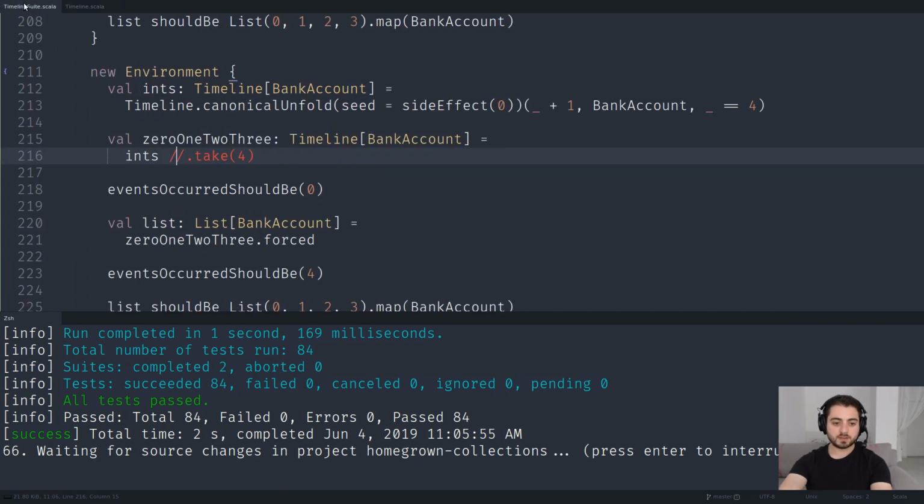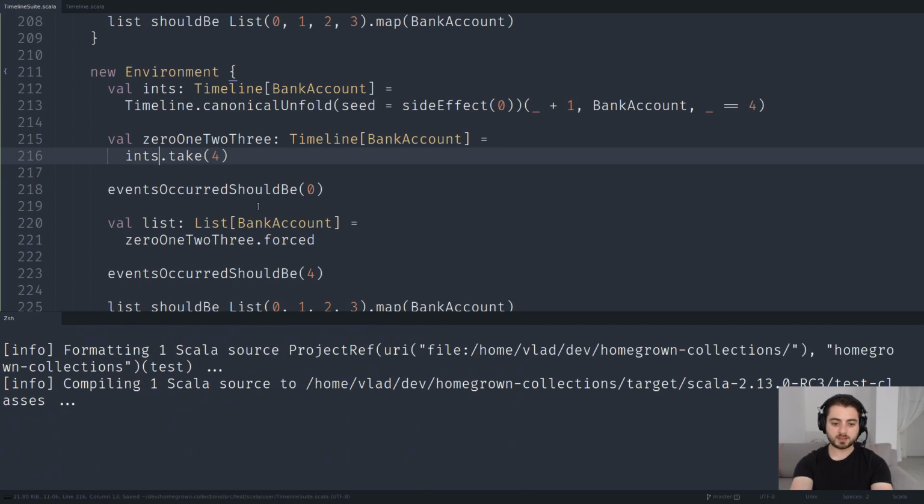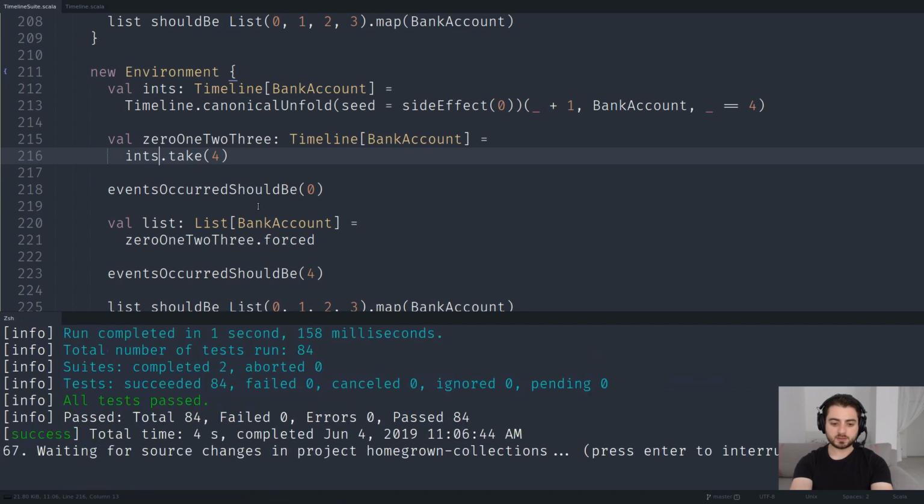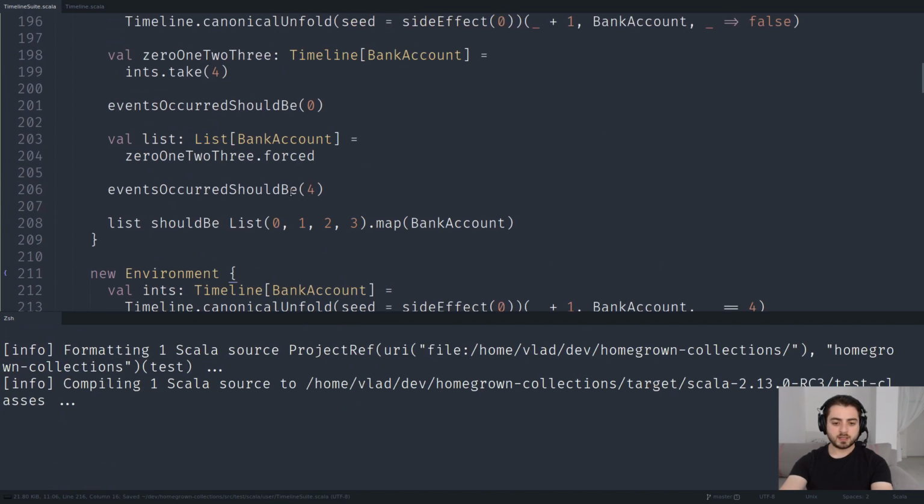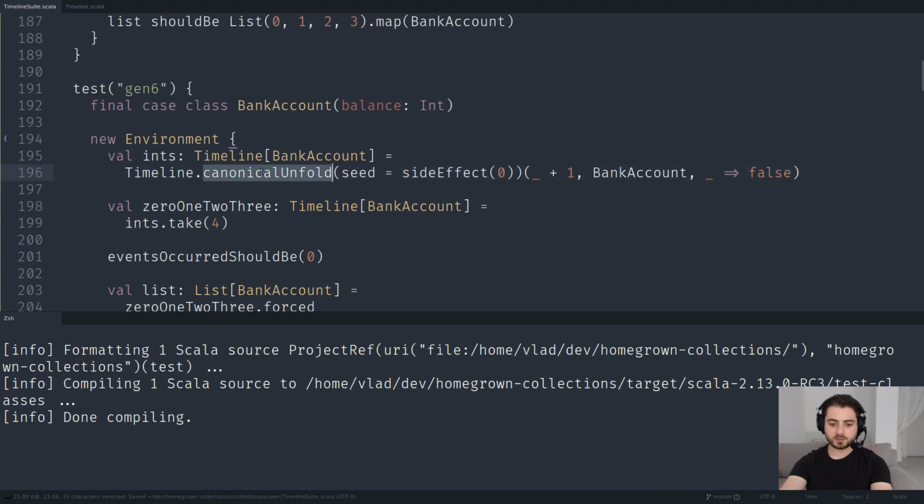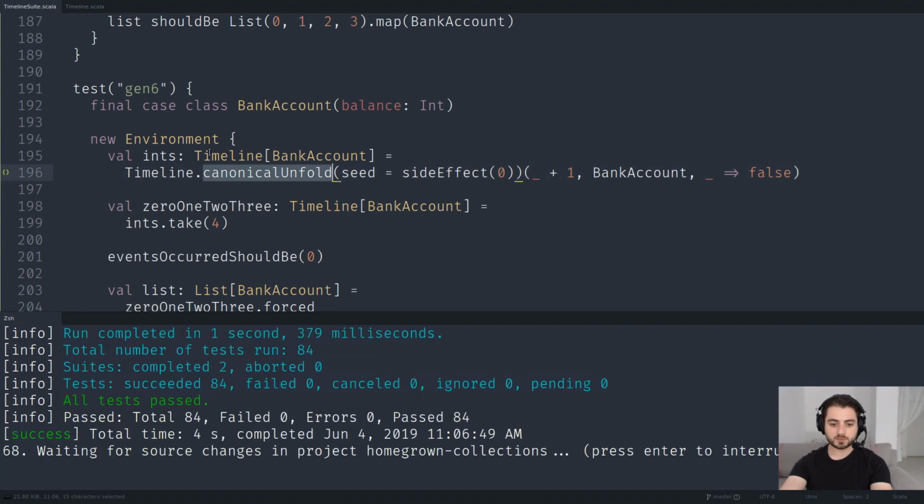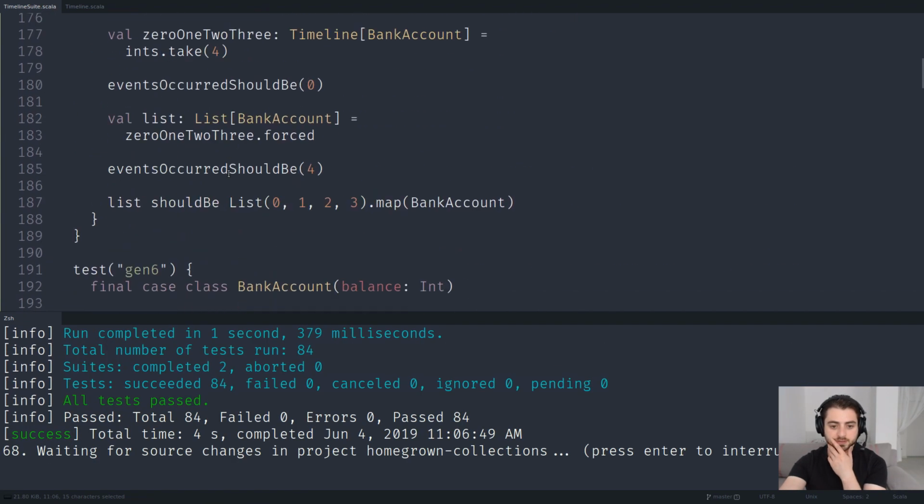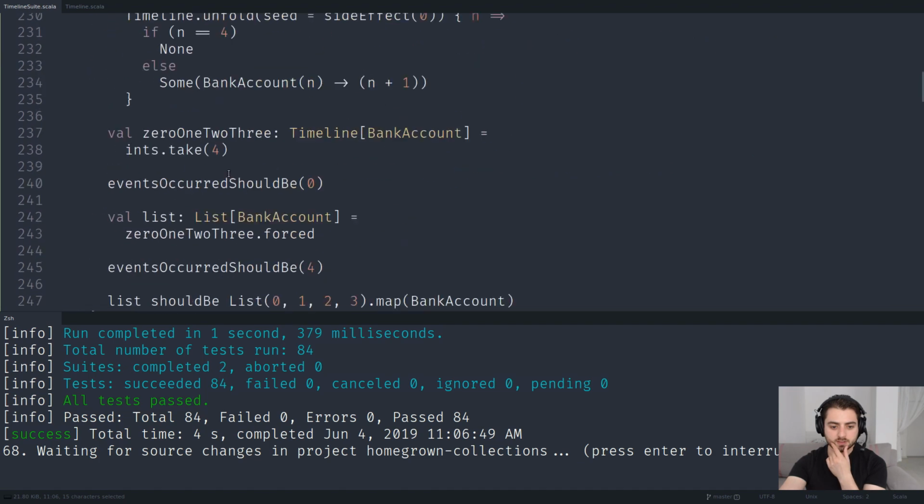Now let's do this to the other version. Where are we having this? Okay, so again, this is the same thing. This or that. Okay, so in fact, I'm going to leave it like this. So the other version is over here, canonical unfold. No, it's not this one. Where is it? We're still in Gen 6.